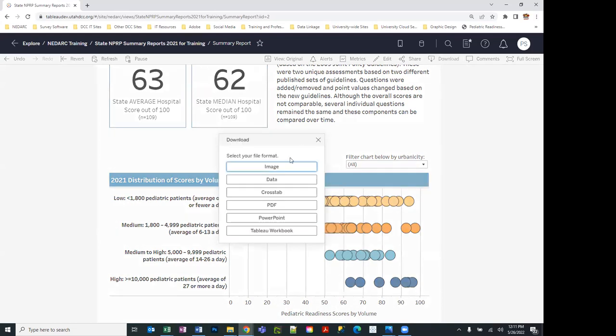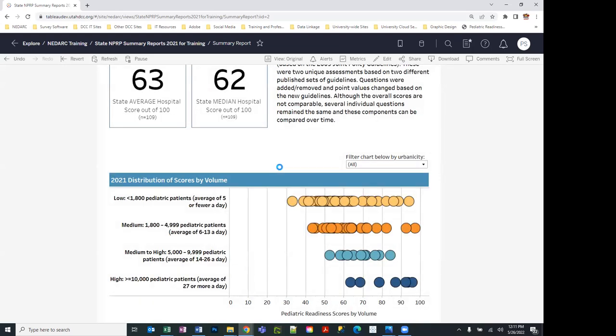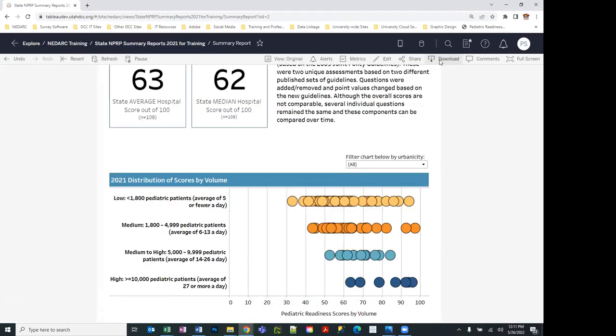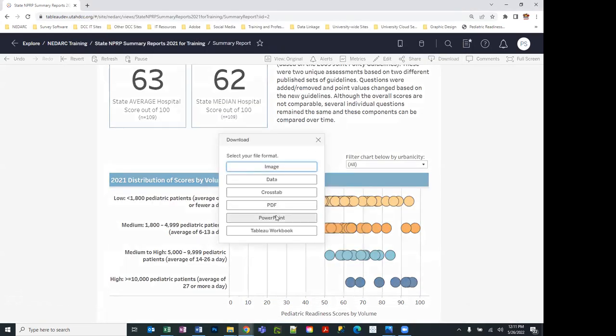You still can go to the download button, and if I hit image, it will download the whole page actually, and then you'd have to crop down to this. So there are some other things you can do. So let's download it straight into PowerPoint. In PDF, you could download it into a PDF, but it's a little bit harder to extract an image from PDF unless you have Photoshop or something like that.